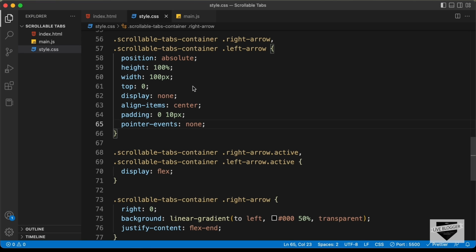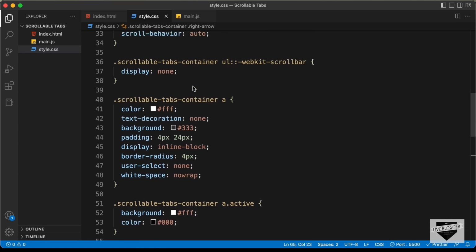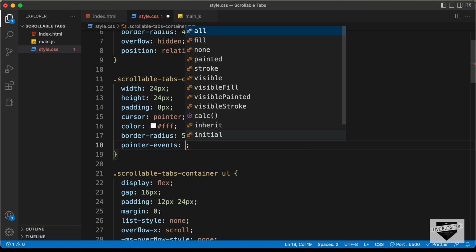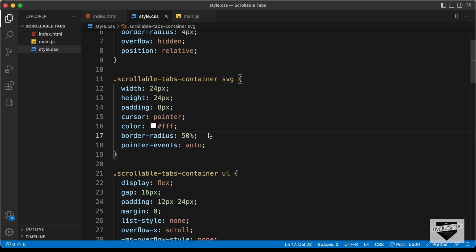Right now it is not clickable. So let's go over here to the SVG. Here in the SVG, let's type pointer events and set it to auto. Now let's go back to our design, and if we click over here, we can see that the comedy tag is selected and even the buttons are working alright. So that's basically how you can add the drag functionality to this scrollable slider.